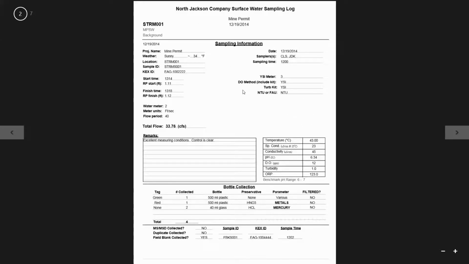The next page for the report has all of that basic information that we filled out when we first got to the stream, plus all the bottling information. So location, weather, the samplers, YSI meter information, the RPs, water meter, any remarks. It has the total flow on this page as well. The YSI readings. Down on the bottom, all the bottle collection stuff, what bottles were sampled, whether they were filtered or not, and any of the field blank or duplicate information is on the very bottom of that.